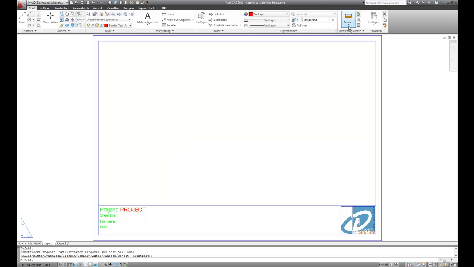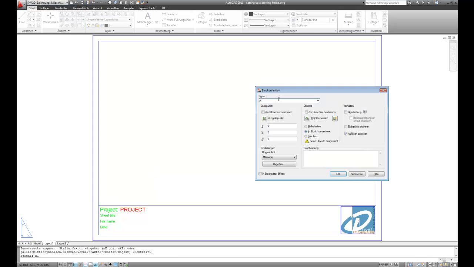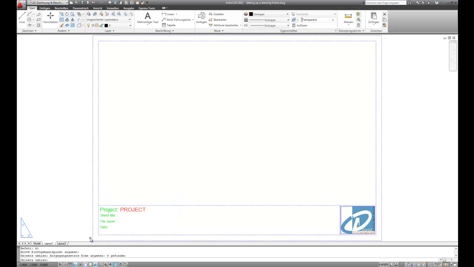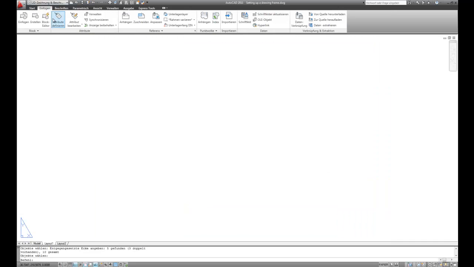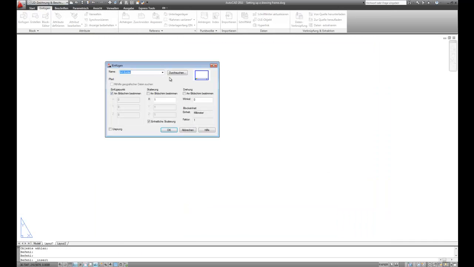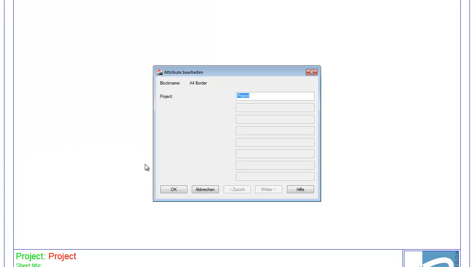I'm just going to change my layer to 0 because that's the layer in which I'm going to insert this, but I'm going to use the command BL, A for border. Insert point is here. Objects to be used are these and these. Erase everything. Now I'm going to insert this block and we'll see what then happens. I'll insert it at 0, 0.